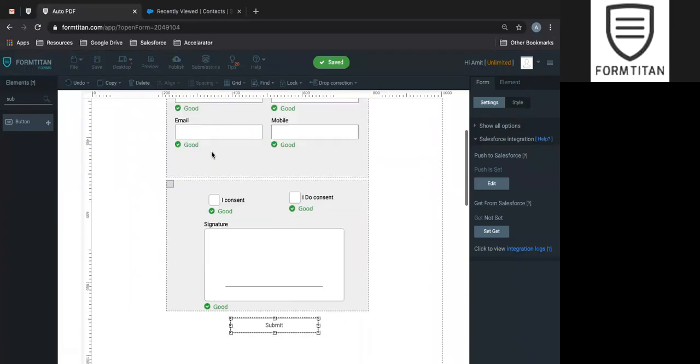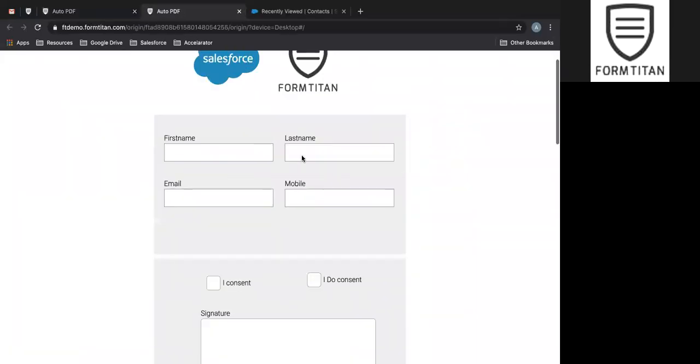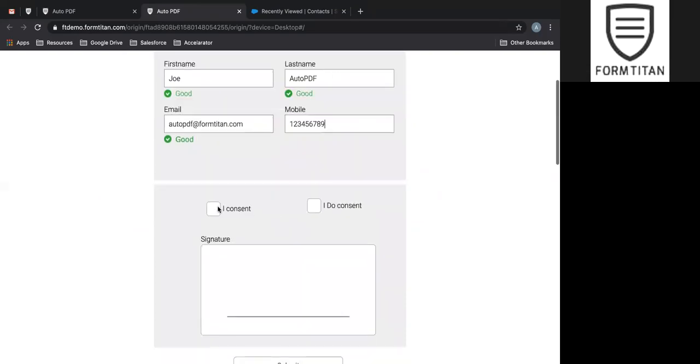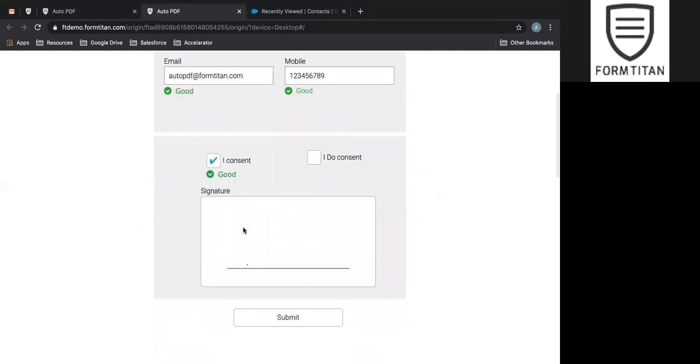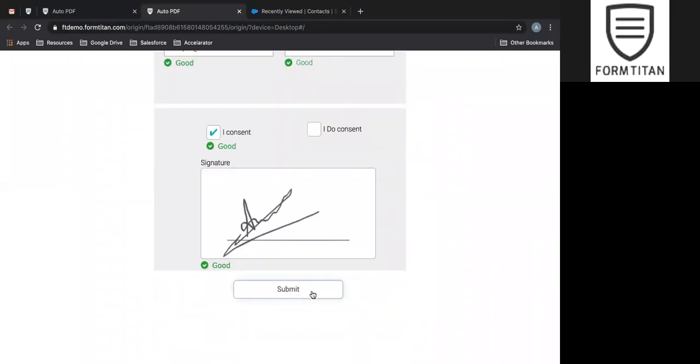Click save, and now let me show you how this works. If we go to preview now, I'll add some data in there. I'll say Joe, auto PDF at formtitan.com, and then I'll add some data in there like this, and then I'll say I consent, and I'm just going to go ahead and add a signature. Once I've done that, I'll go ahead and submit.